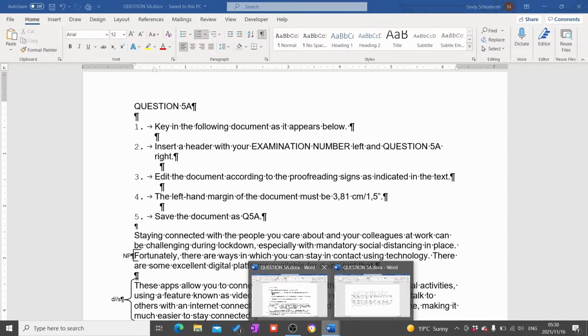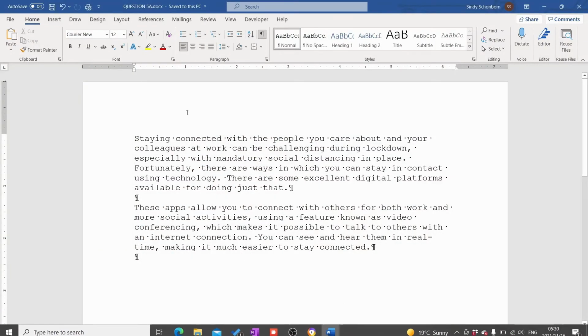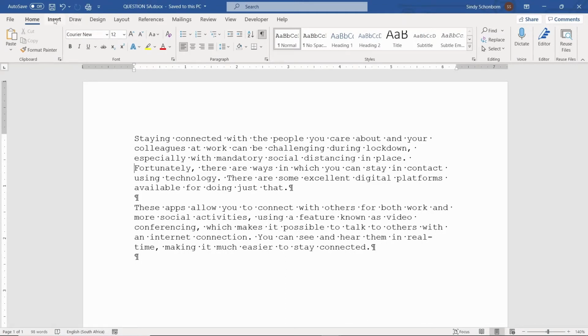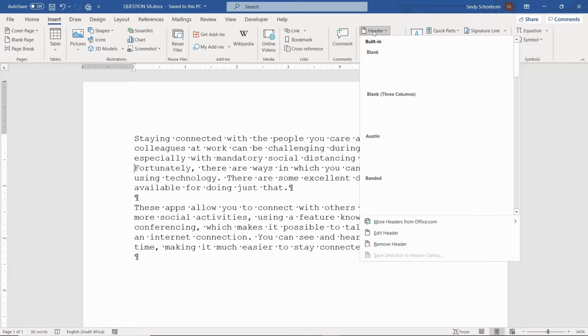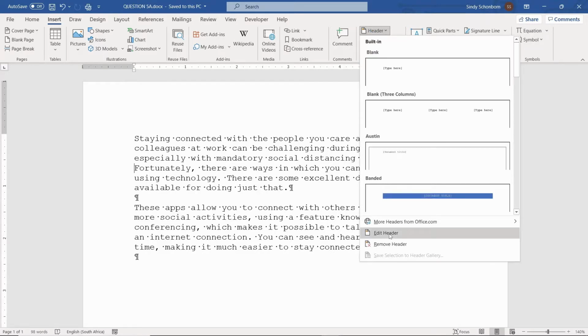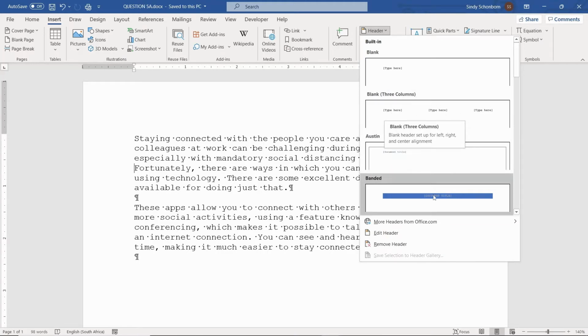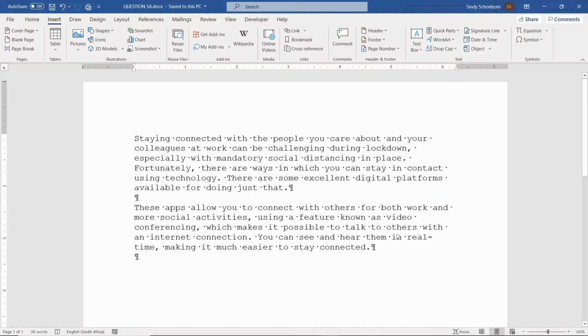Now it tells us number 2, insert the header with your examination number left and question 5A right. You can go to insert, you can go to header and footer. I normally like to double click in my header space, but let's use this option. And then I like to use the one saying edit header, because lots of times students forget to delete this type text. So I prefer edit header.